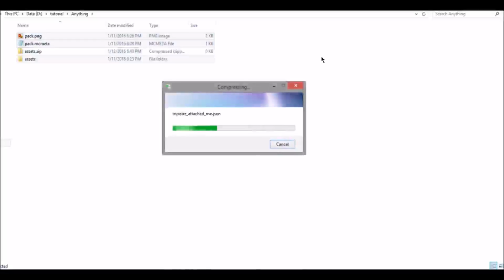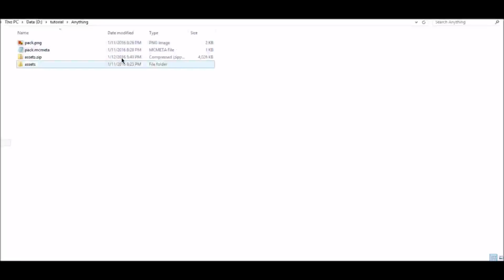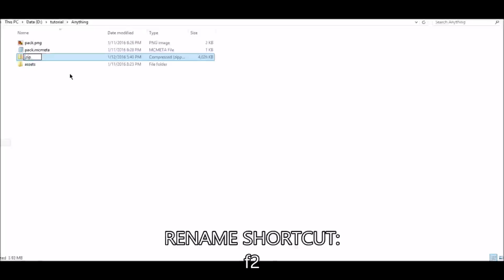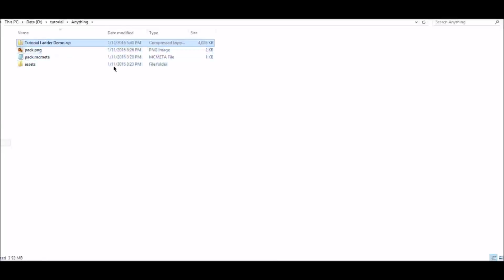Wait for this to compress. Okay, and then select the name, and instead of assets, just put tutorial ladder demo. Just a little demonstration, and now we can right click and copy, or Control C, whatever you prefer, and then put it into the folder where your resource packs are, wherever you want.